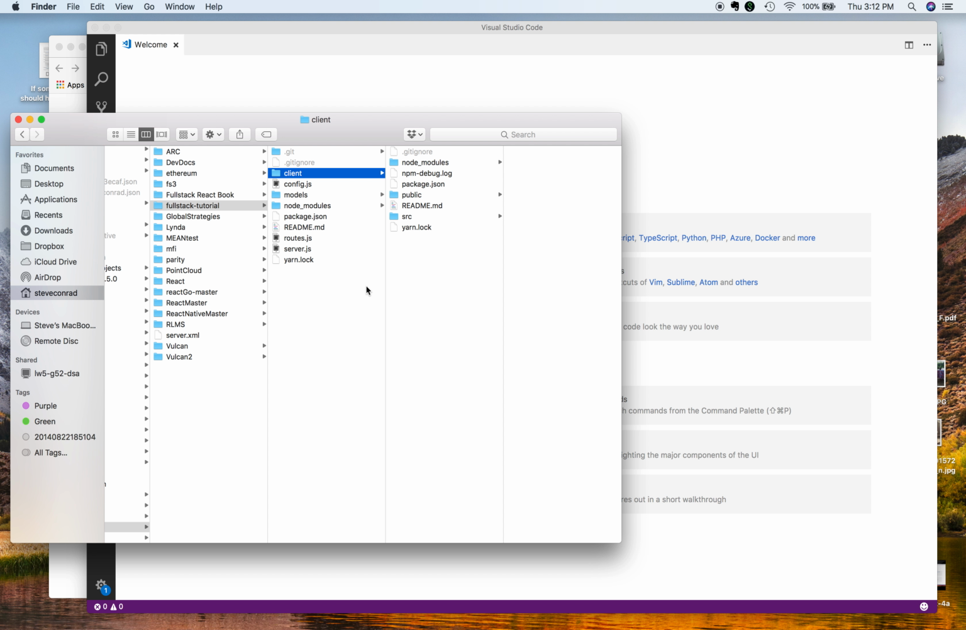Now, as I mentioned before, we're going to have two servers running. Our Express server is going to be running on port 3001 on our local machine, and the React UI is going to be running on port 3000. So we need to do some configuration here to allow those two things to happen at the same time.